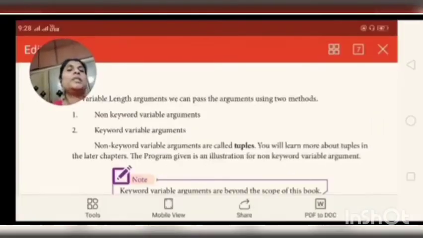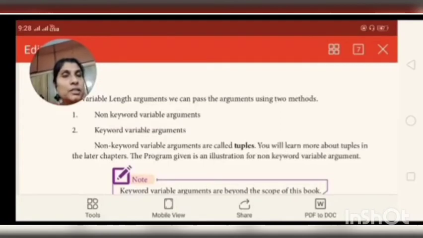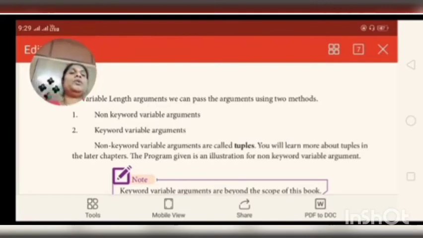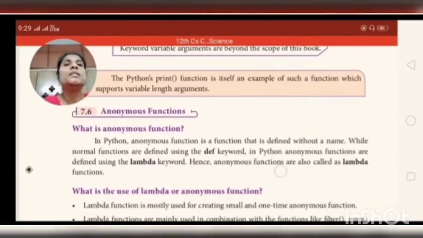In the variable length arguments type, we can pass the arguments in two methods. Just now we saw keyword variable arguments. We can pass the arguments in that type also, or we can pass the arguments in non-keyword type also. The non-keyword variable type is called tuples. Those arguments are called tuples. That is covered in separate lessons, not in this lesson.